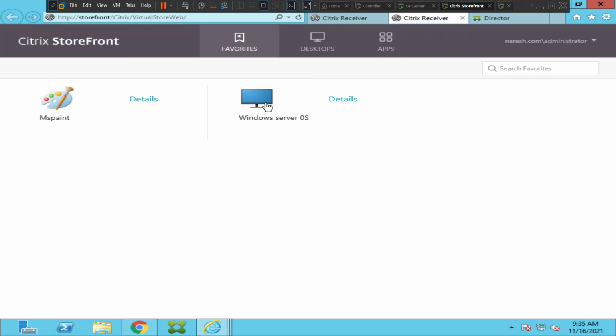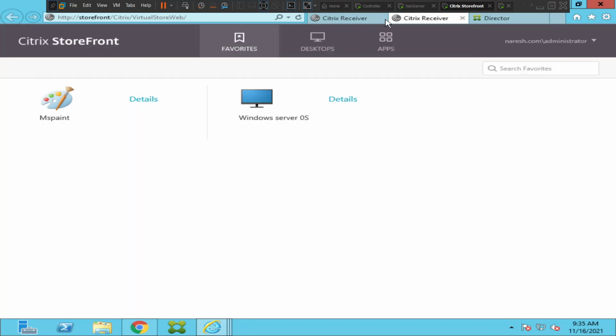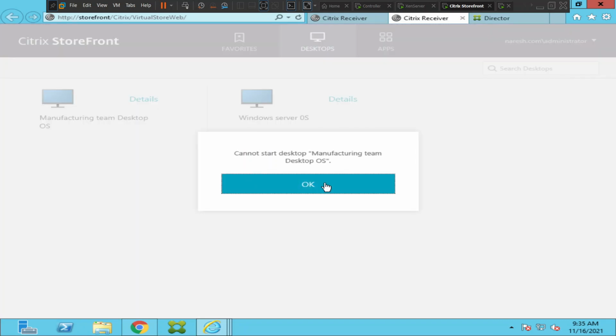Let me try to launch this VDI and see how it goes. Okay, it says cannot start desktop Windows Server OS. Let me try to launch a different machine. Okay, it still throws the same error message.